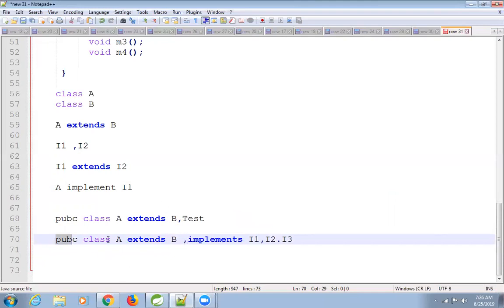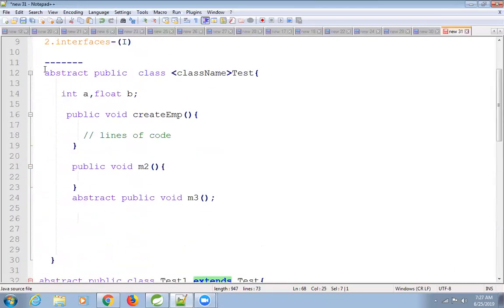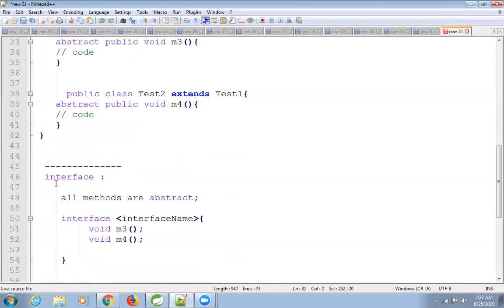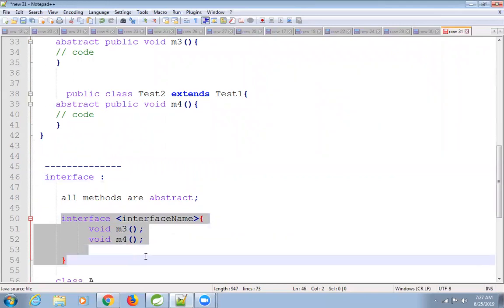So this is the advantage. My class is already extending some class, and then you can also implement more than one interface. So this is the advantage of using interfaces. That's why we won't use any abstract class in real-time scenarios. We will use interfaces only, and your interfaces by default contain all abstract methods.